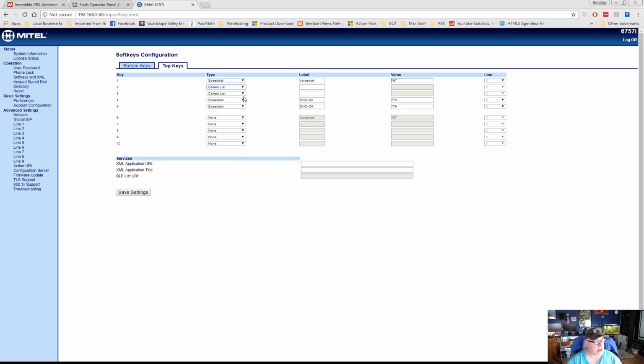And then number 3, we'll do a speed dial, and we'll call this DND on, which is star 78. And this one will be DND off, do not disturb off. That'll be star 79. And then we'll leave this one blank here. Okay, so we have up to 10 top keys we can program in here. So I put voicemail on 1, my missed callers on 2, DND on and off on 3 and 4.